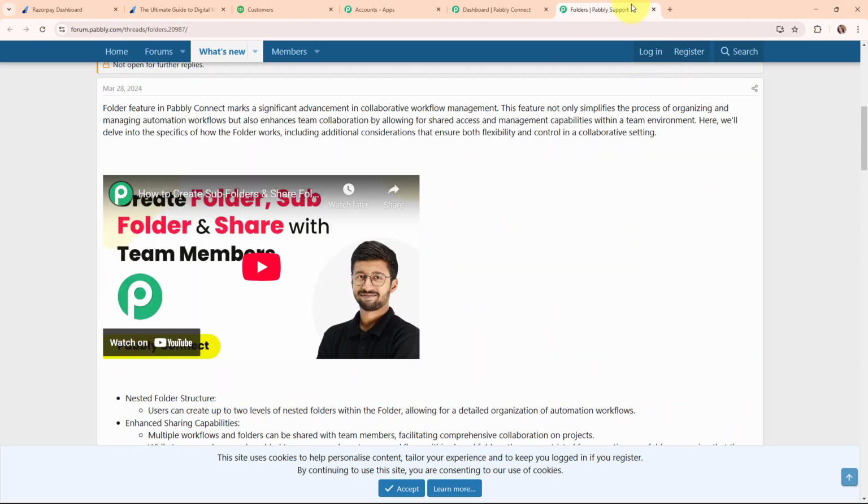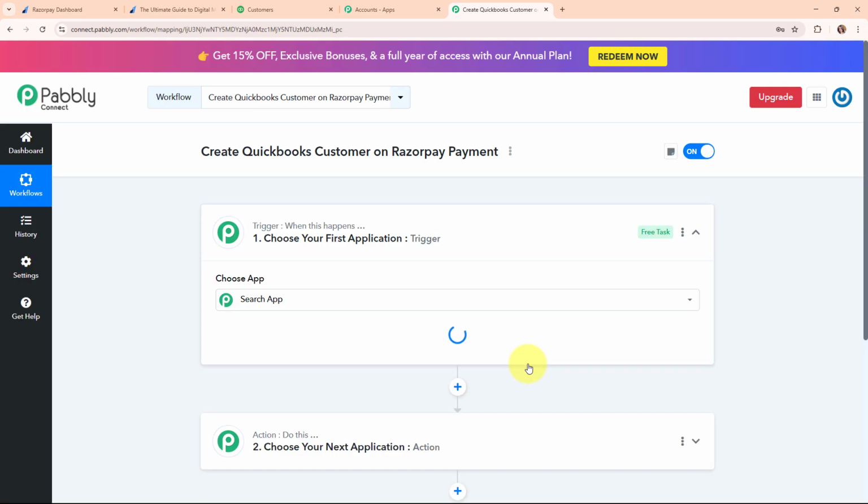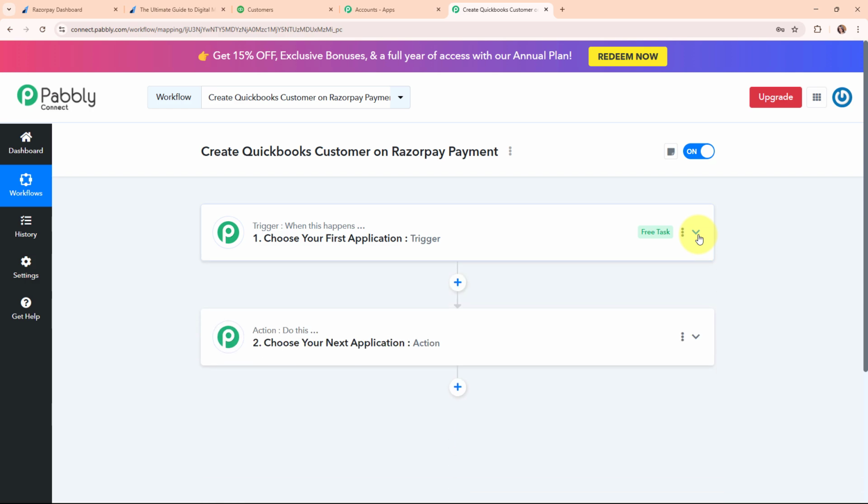Okay, so now moving back to my Pabbly dashboard, to create a new workflow, I'm going to click on this create button given over here. Now in this workflow window, you can see we have successfully created a workflow, and on my screen you can see the two most important principles of an automation process, that are trigger and action. Where trigger says when this happens and action says do this. That means action is a response towards a trigger. Your automation can have a single trigger but multiple action steps.